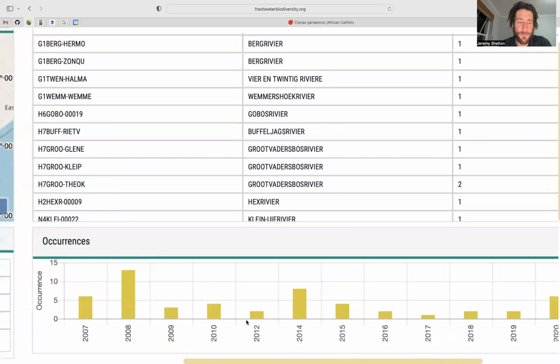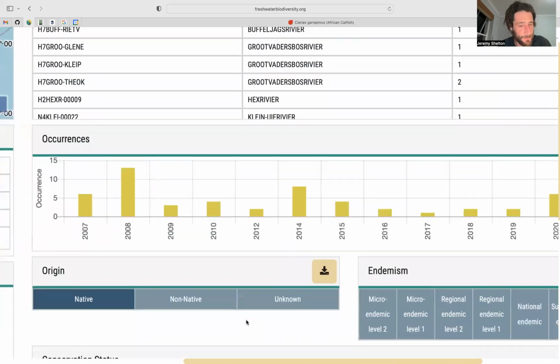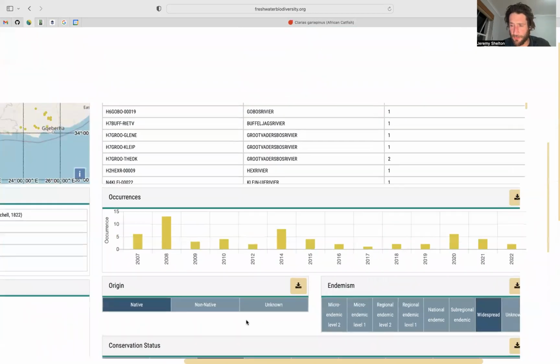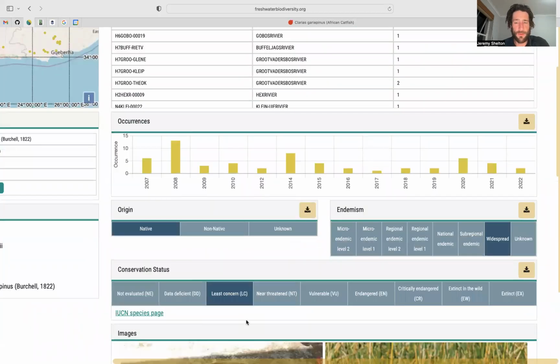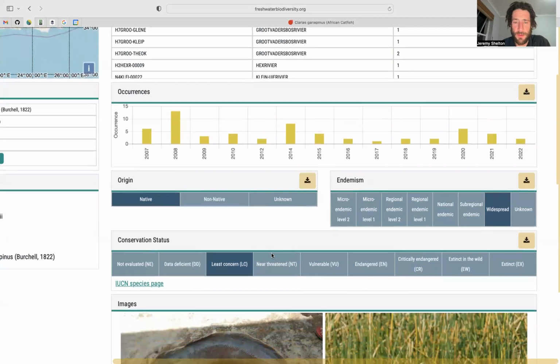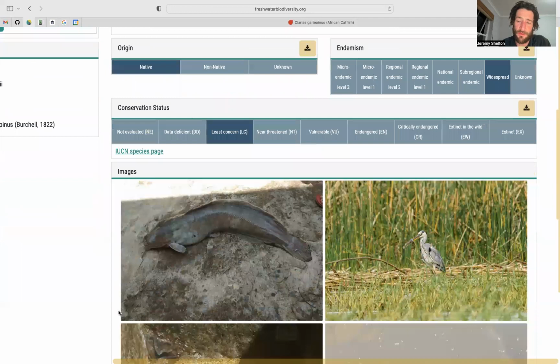We then scroll down. The next panel gives you a histogram, sharp-toothed catfish records over time. And you can see that in this part of the world, they first appeared on the scene in 2007, but they've been recorded most years since then, and as recently as this year. You also get, as per the overview dashboard, a visual breakdown of the origin, endemism, conservation status, and again, that link to the IUCN page, the images as per the overview dashboard.